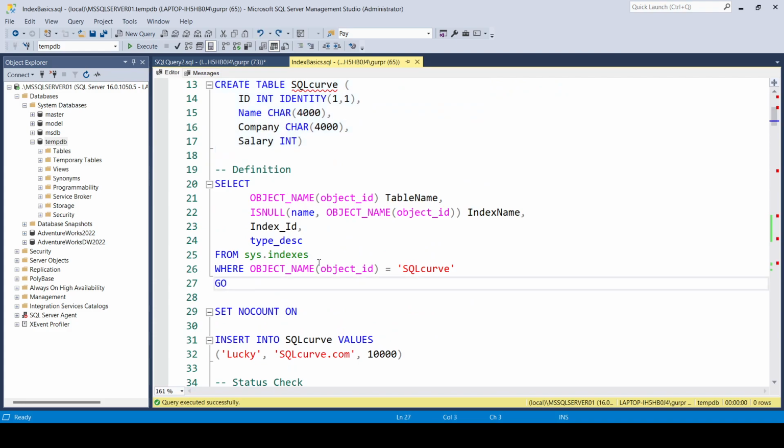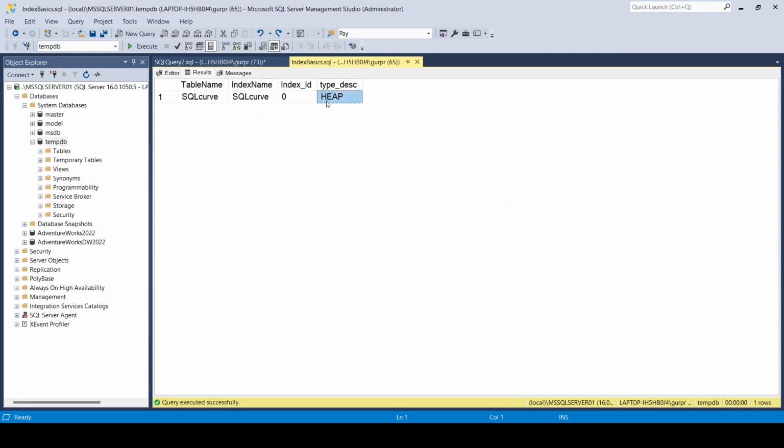After that, if I query sys.indexes and pass the table that I just created, we get some details around it. Currently, this table is a heap, so there's no index on it. If a table exists where there's no index on it, it's called a heap.